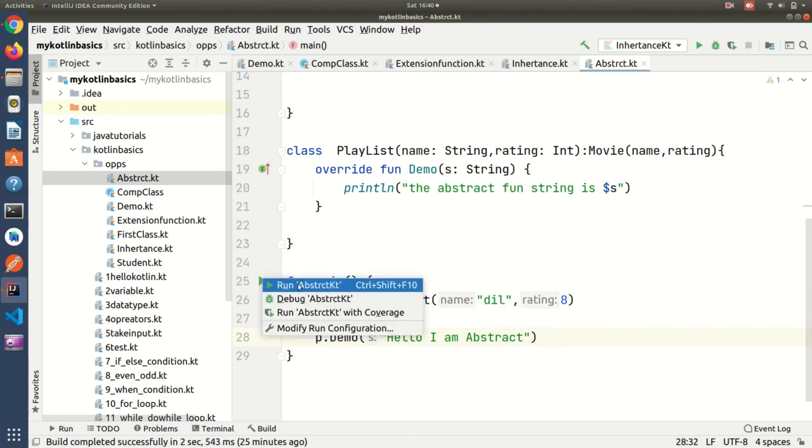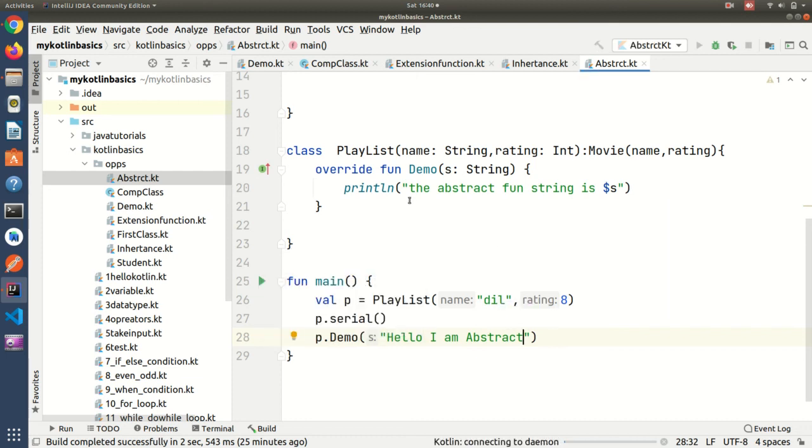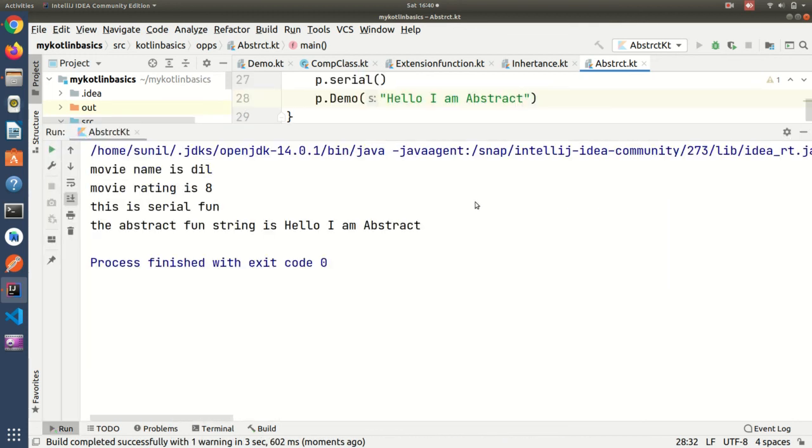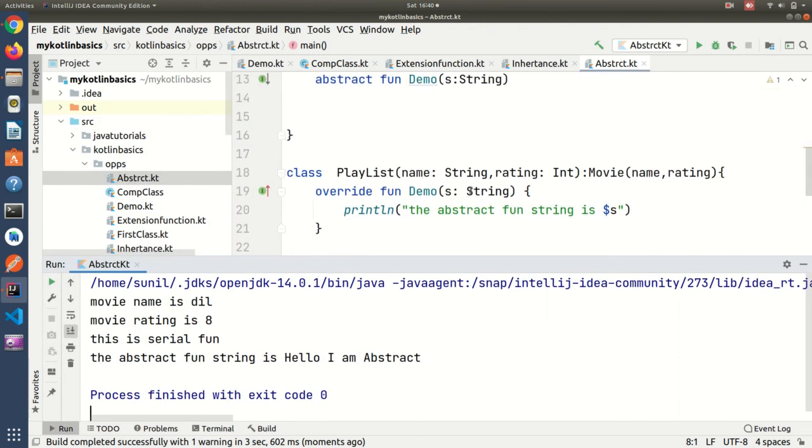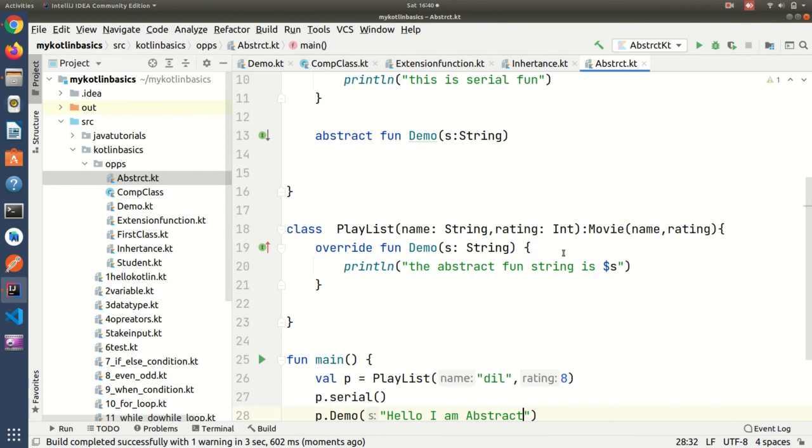Let me run this function. See, the movie name is Dil, movie rating is 8. This is a serial function. This is the abstract function. Here, hello, I am abstract. The abstract function string is hello, I am abstract. Okay, so this is how we can work with the abstract function.